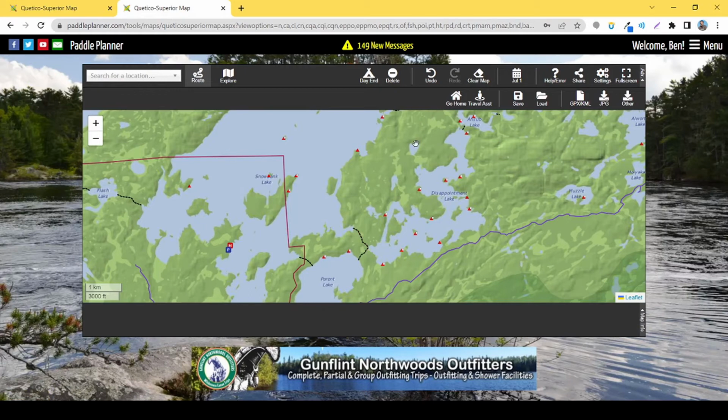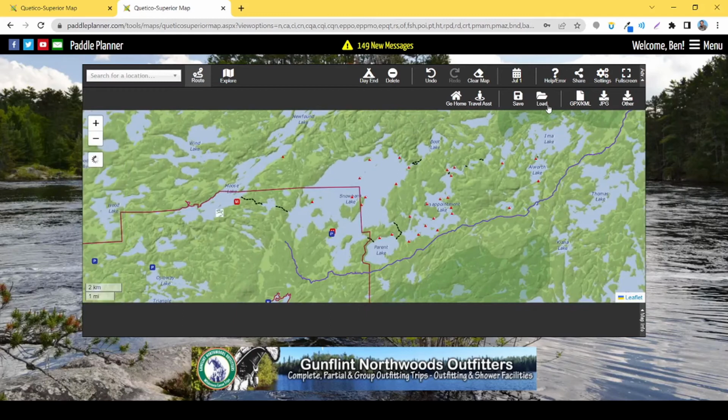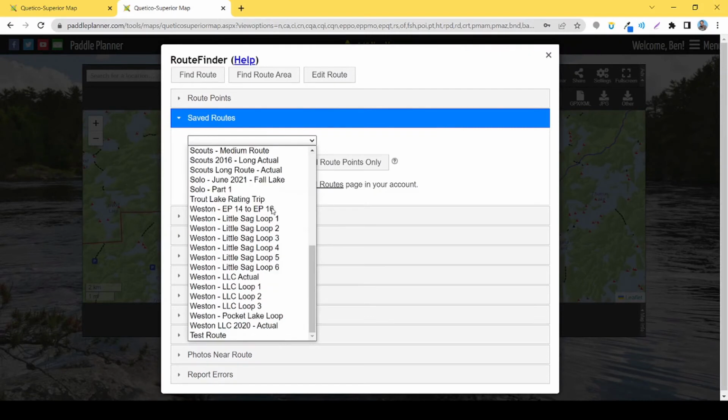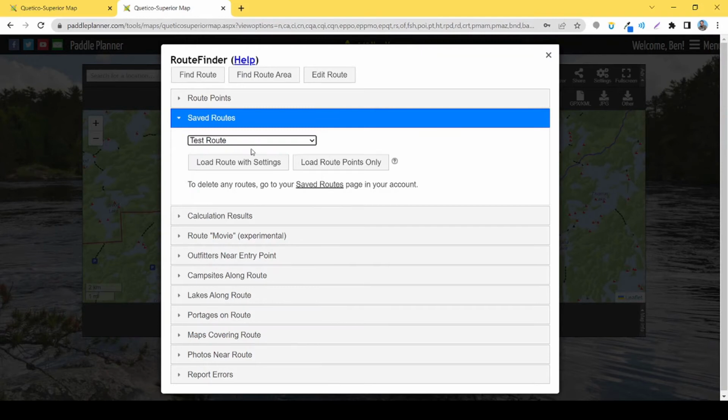Now, how do you access your saved routes? It's the load button right here. So if I press load, I have a big list here of routes that I've saved. I'll just do test route.